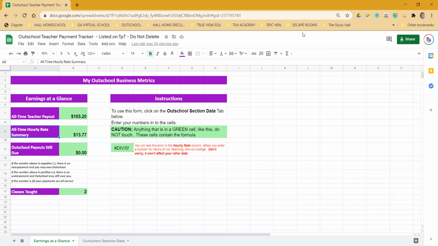I've been teaching in Outschool since 2017 and I created this Outschool Teacher Payment Tracker to help you make sure that your books are correct. Of course, as an Outschool teacher, you might already be familiar with the Outschool Teacher Dashboard. This is where Outschool summarizes the payments that have been made to you. But as every good business owner knows, you should keep your own books. So as an independent contractor, you want to make sure that you're keeping track and that if there's any discrepancies, you reach out to support@outschool.com. So this Google Sheet allows you to do just that. So let's go ahead and get started.